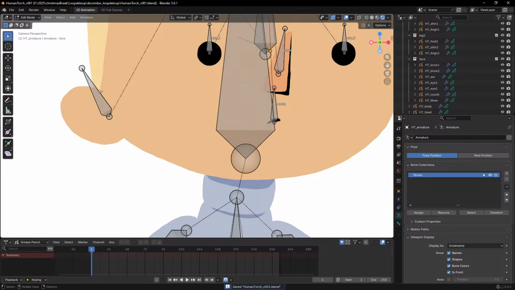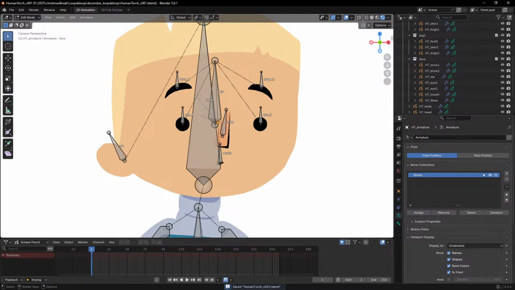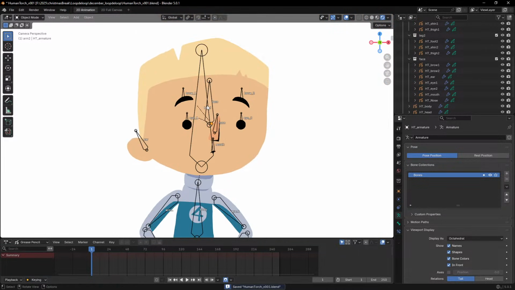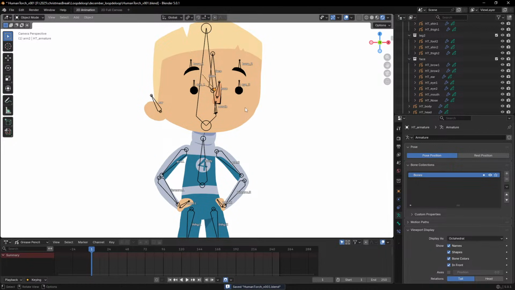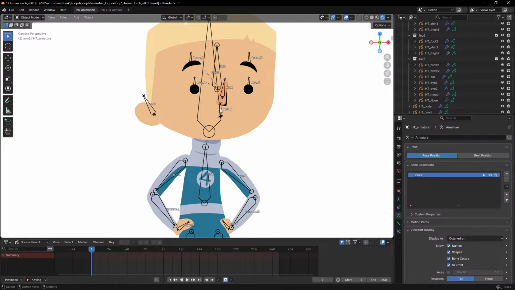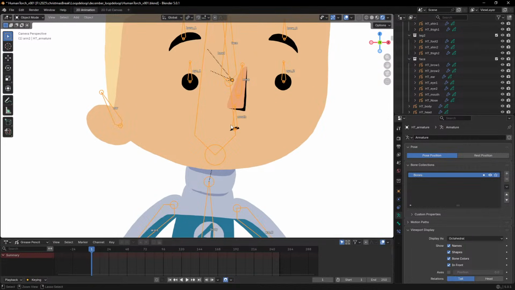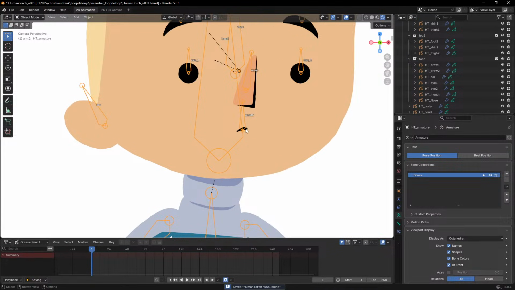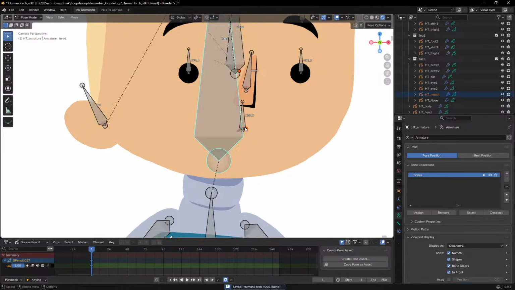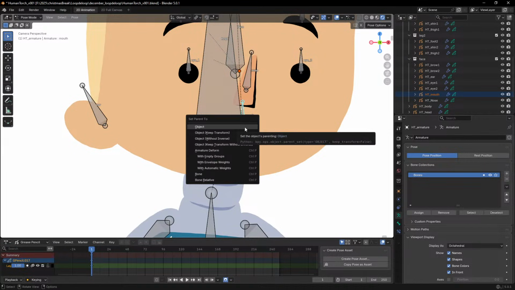Oh yeah, using lattices is another way to make sure that the parenting stays consistent. Yeah, no, that's really good. Because that way the actual vertices that are being parented using the vertex groups never change, even when you create new drawings.